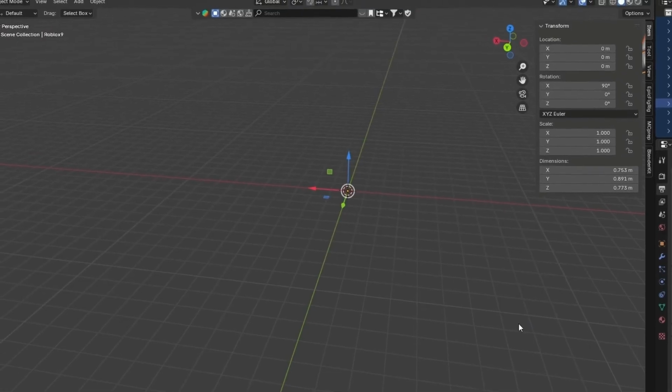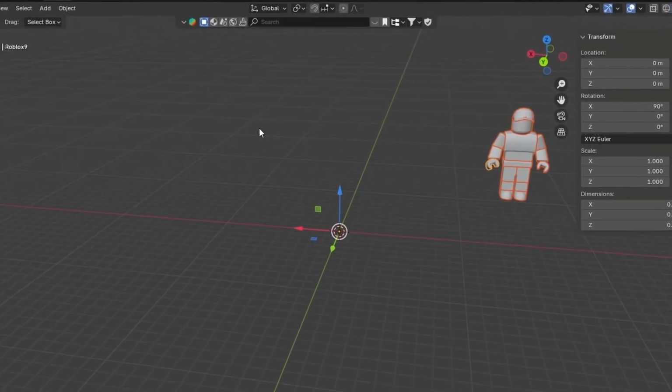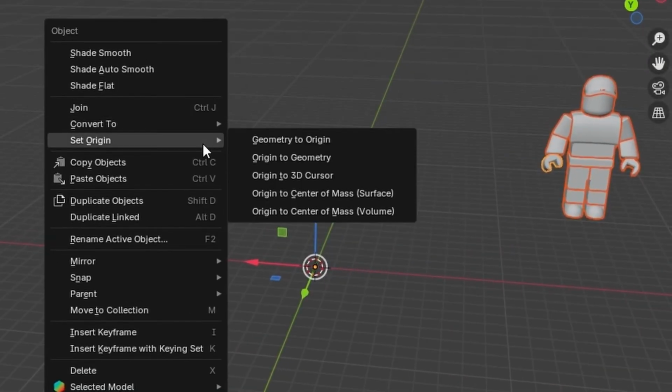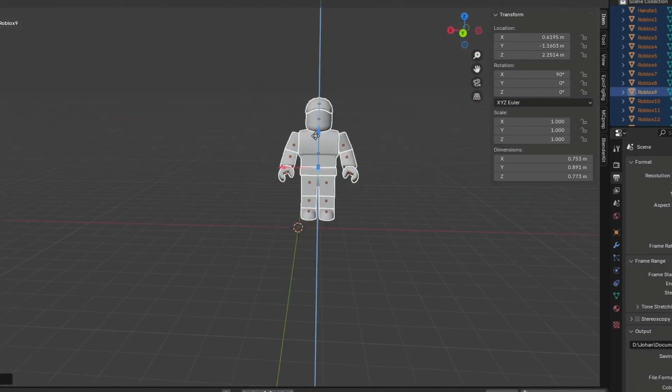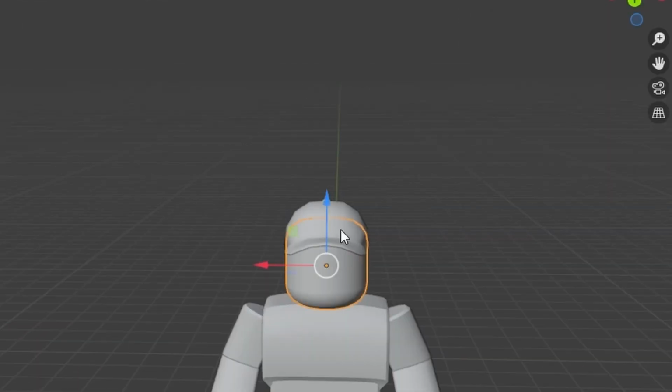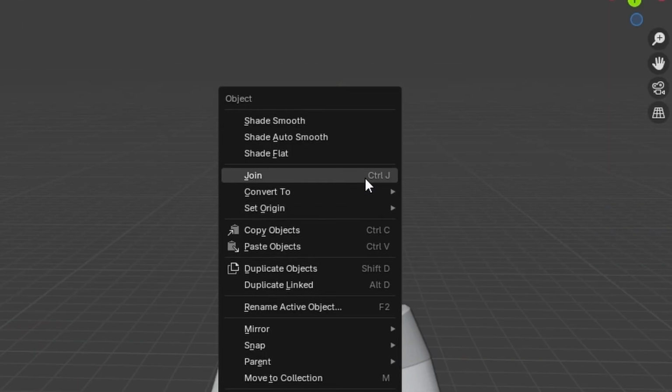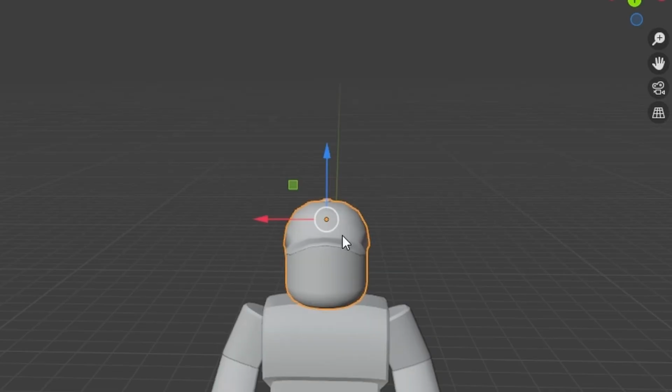After importing, zoom out if needed. Select all objects, right-click, and set origin to geometry. Move the model to the center of the scene. Group parts that should move together, such as hair and head, by selecting them and pressing Ctrl-J.